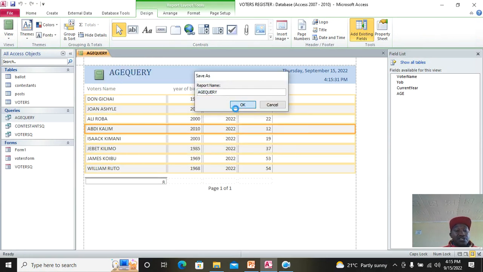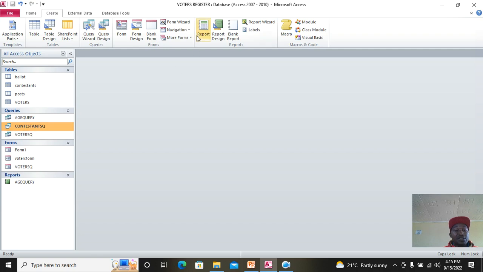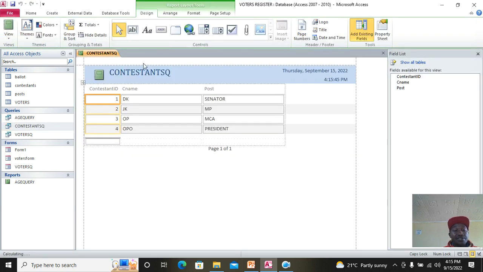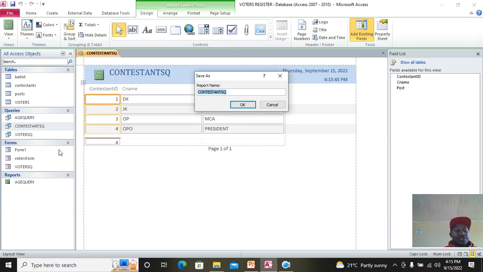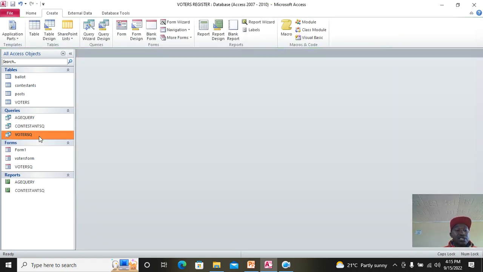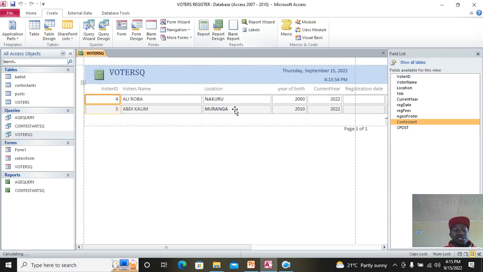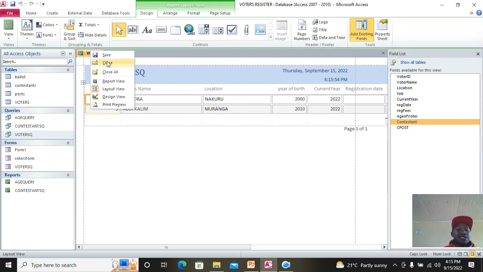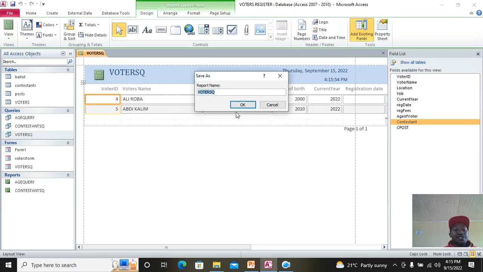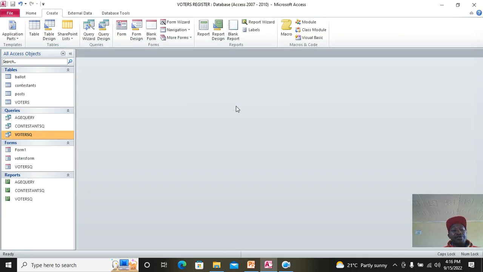Then we can also create the next one, contestants query. You just hit that one, give it some seconds, it produces the report for you. Then we can also produce the next one, voters register, just hit this one, it produces it for you. But there are some people who would wish to use the wizard to do the same, only that the way I have shown you is the easiest on earth.